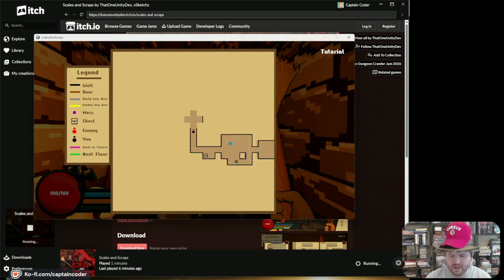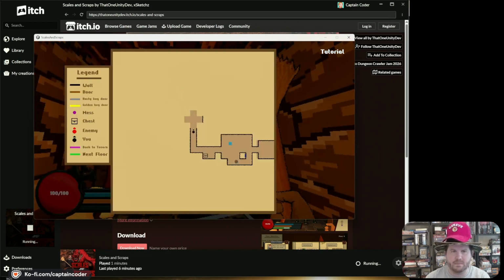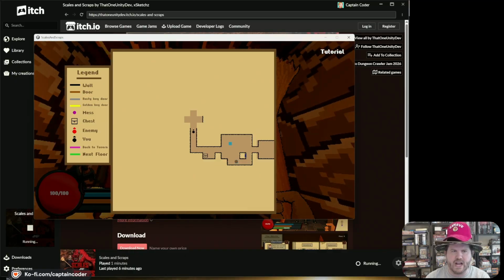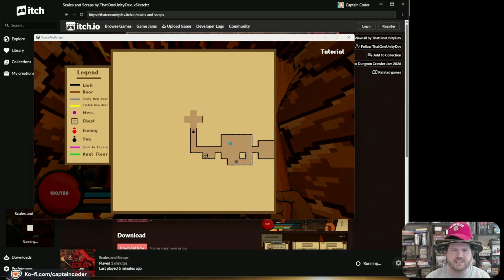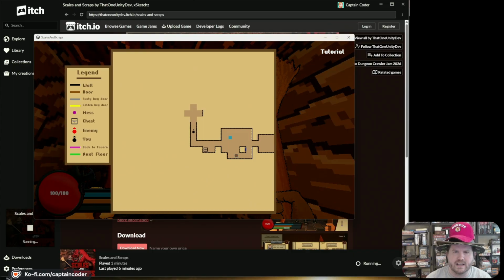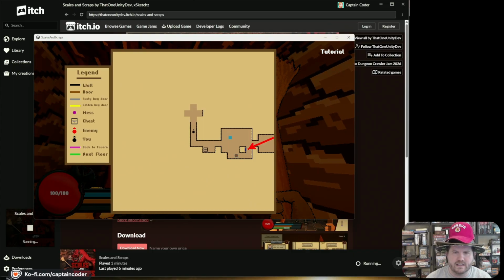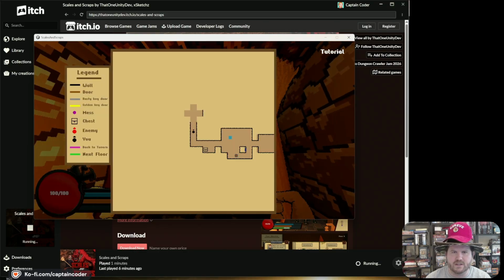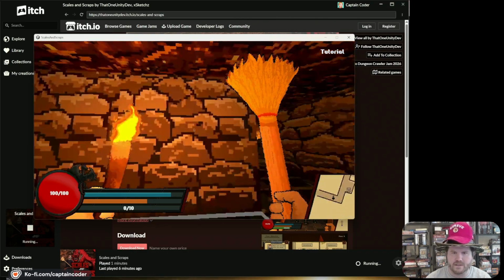Oops. Being able to click on that was not what I meant to do. I was hoping to drag and look around the map, see if I miss anything. It looks like there may have been a secret door in this past area. You guys see that? Right here. There's like this blue thing and this room here. I'm wondering if that's a secret door. I'm gonna go check. There's a slime.